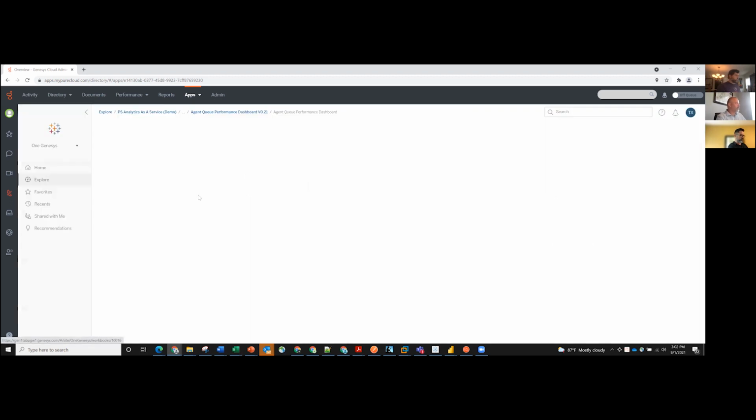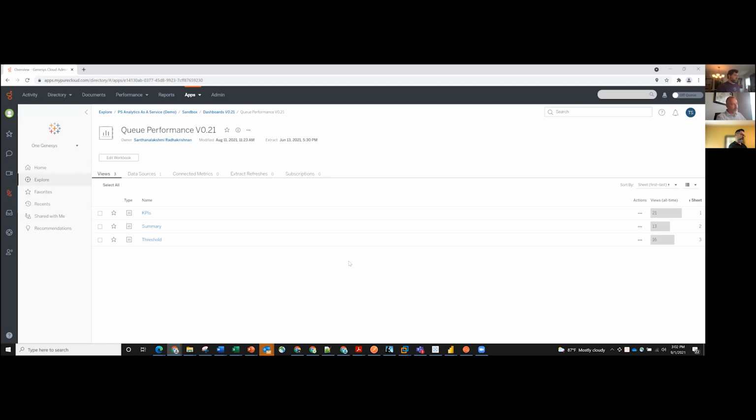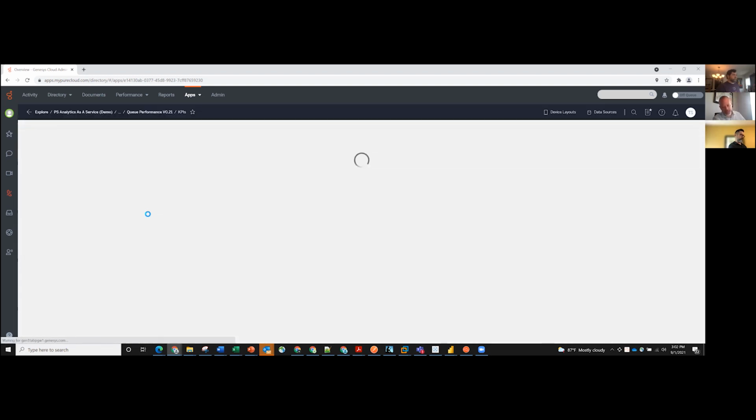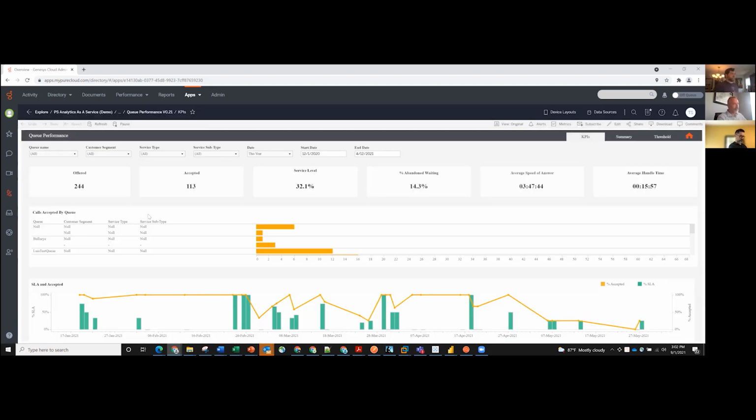Let's look at a couple more reports. So if we look at the queue performance report, this one here has 3 tabs on the dashboard. The first KPI tab, once again, you're going to get the same type of filtering across the top. Queue name, customer segment. This is that participant data that we've embedded into the schema. Service type, service subtype, and then your date parameters. Once again, across the top, you have your KPIs. And then as we go through the page, you'll get a little bit more trending in some of the graphs. For example, service level versus accepted by week.